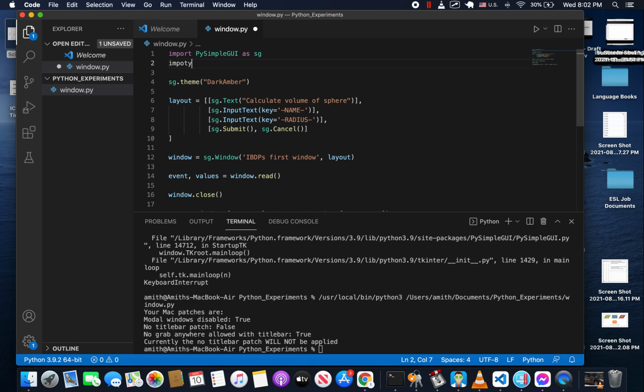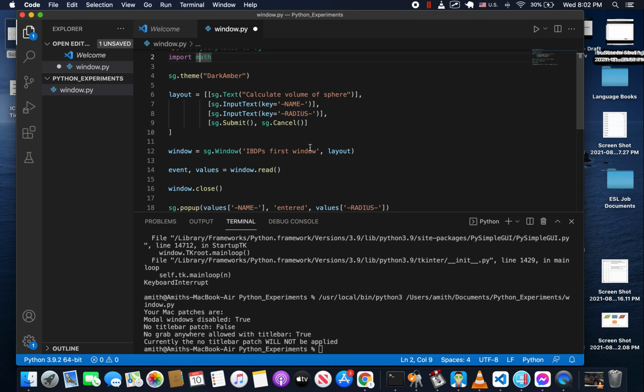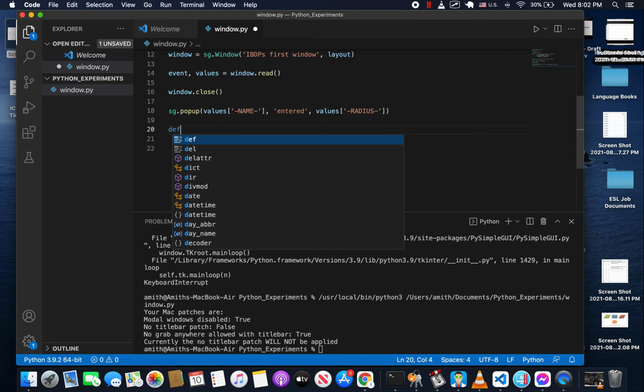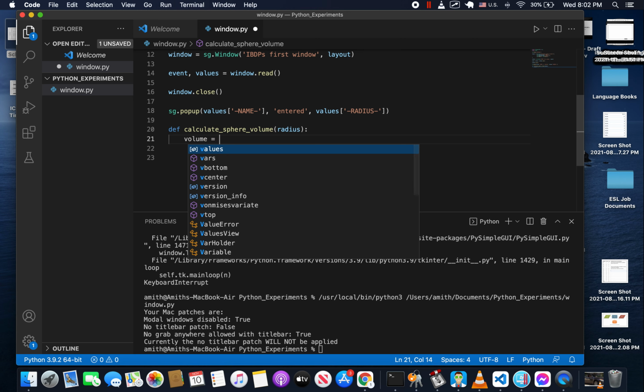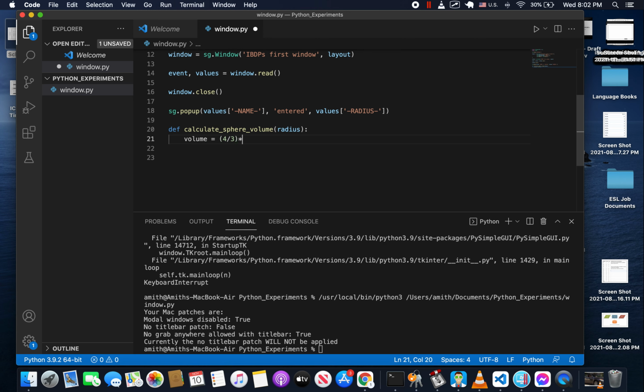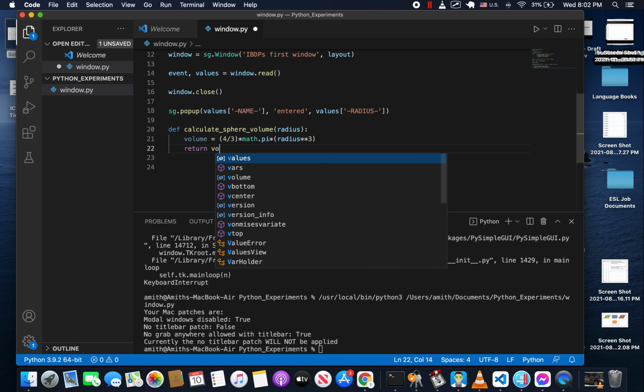So if you remember from the slideshow, we need to use pi. So import math. Don't really need to install anything for that. I hope that works. And okay, we're going to create a function called def calculate_sphere_volume. And then our input's just going to be a radius. So volume equals 4/3 times pi, math.pi, times, this is the one I forgot, radius cubed. Cool, all right. So you got that, and we're just going to return volume. So we've got a really simple function right here.